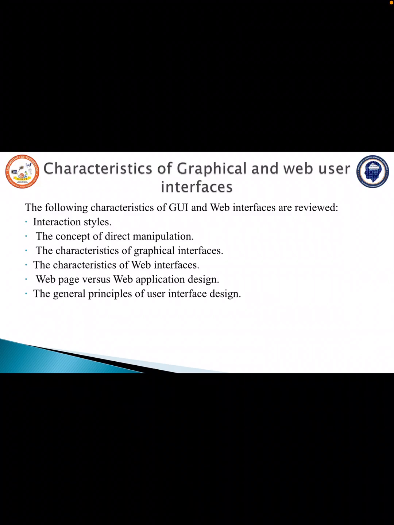Hello everyone. We'll be discussing the characteristics of graphical and web user interface. Before knowing the characteristics of graphical interface and web user interface, the first thing is we have to understand what is the user interface. User interface is nothing but a media through which the user and the system interact.